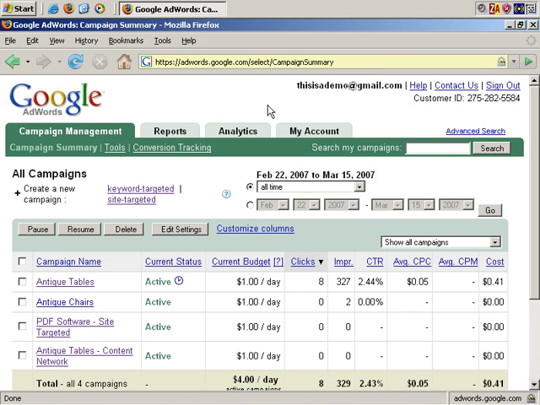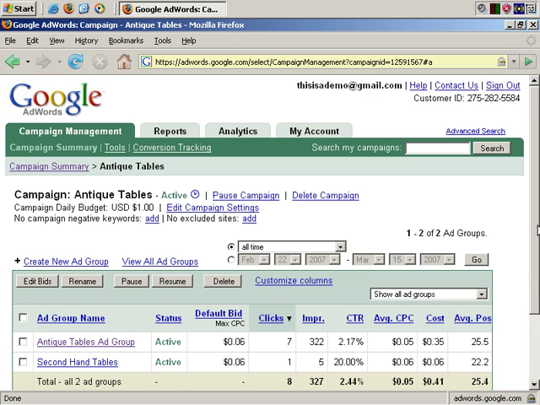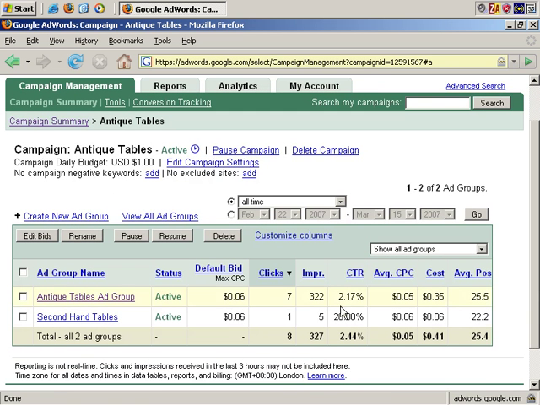In this video, we'll look at split testing ads. Split testing is simply running one advertisement against another to see which one performs best. Let's start with an example by going to the Antique Tables campaign. And let's go to the Antique Tables ad group.